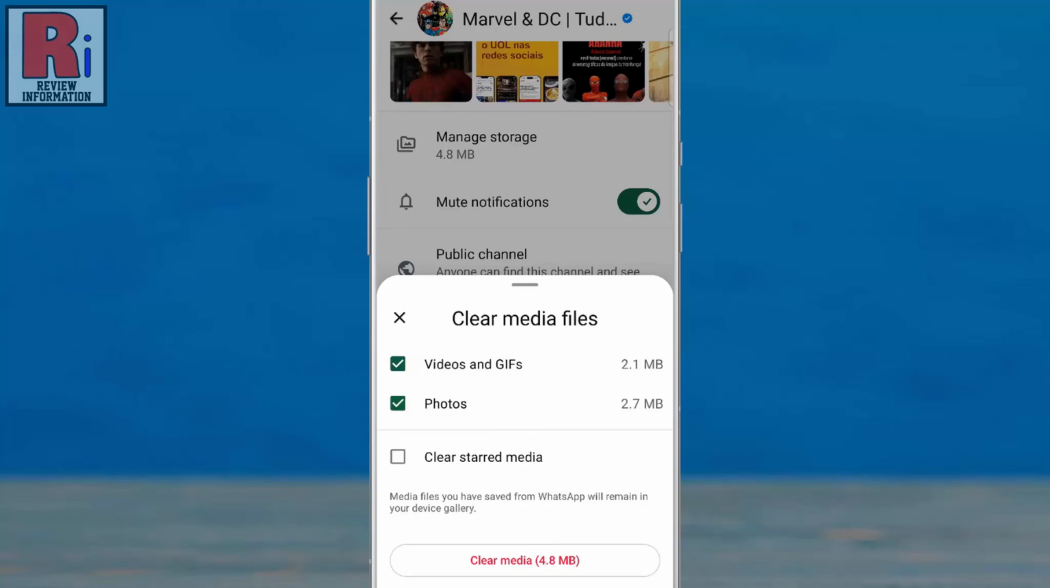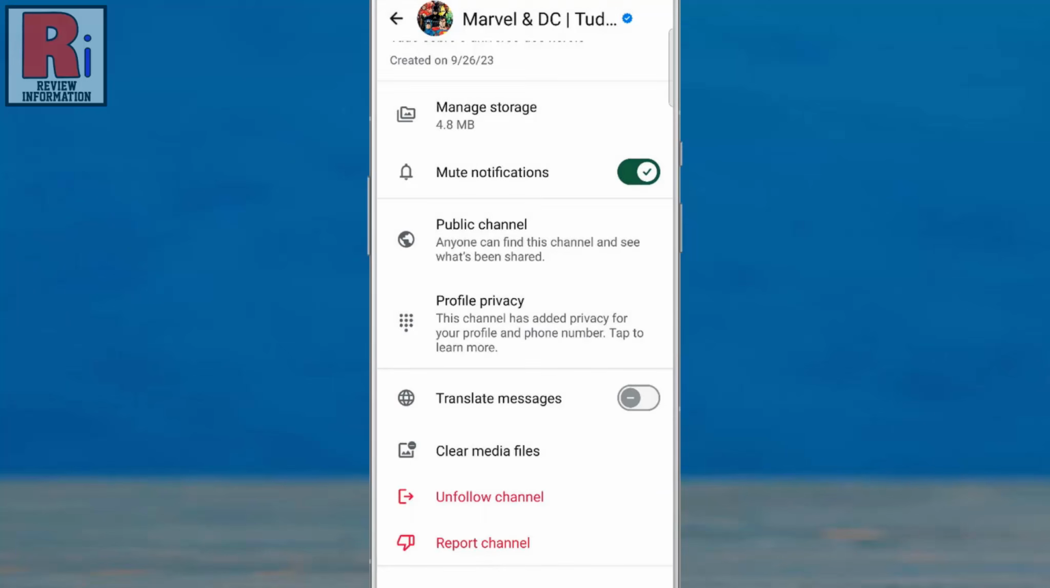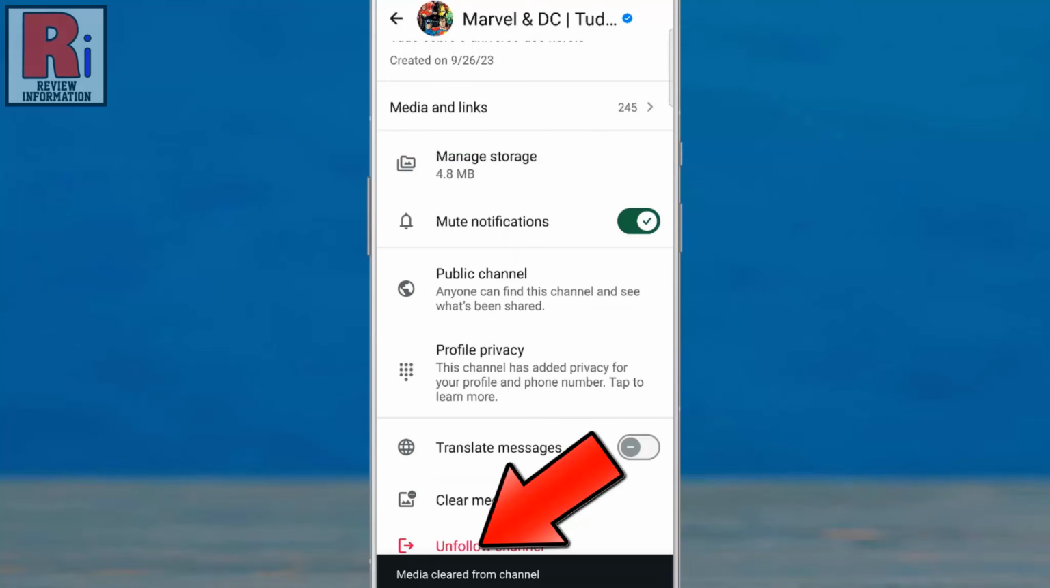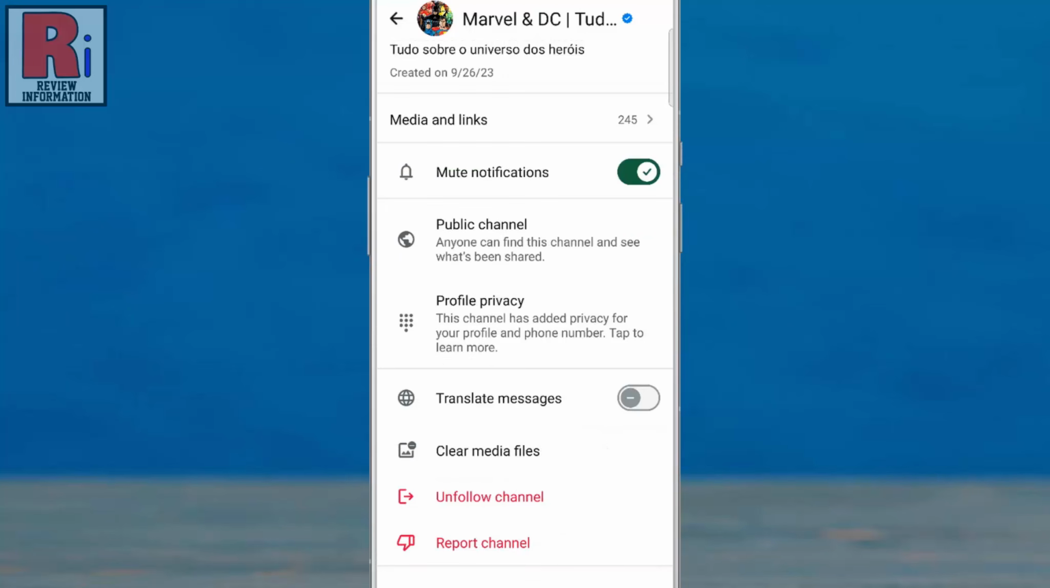If you also want to remove your stored media, make sure to select Clear Stored Media. Finally, tap Clear Media at the bottom to remove the selected media files. You'll then see a confirmation message indicating that the selected media has been cleared from the channel.